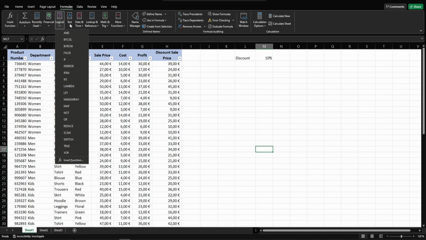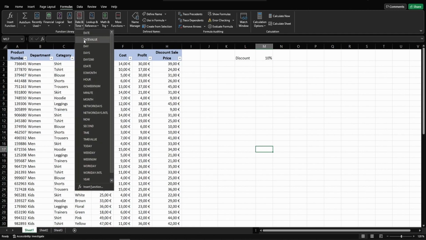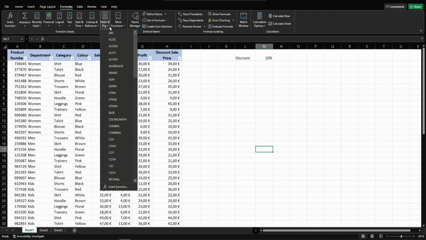And to mention this once again, we can get quick info about a formula if we hover over it with our mouse. Then we have lookup and references. We also have math, which can be useful for students, etc.